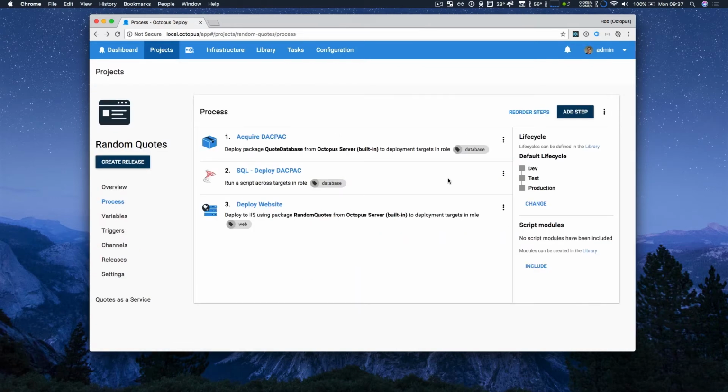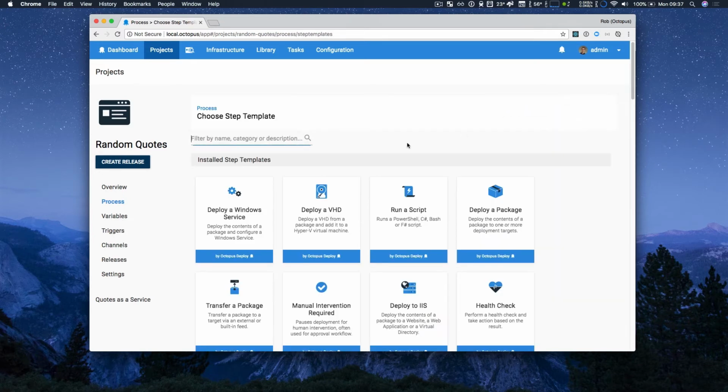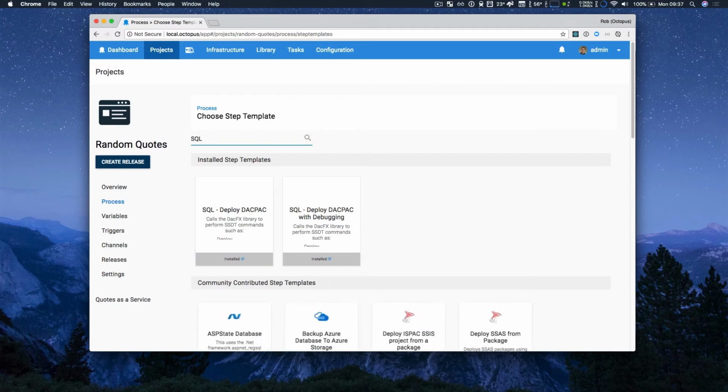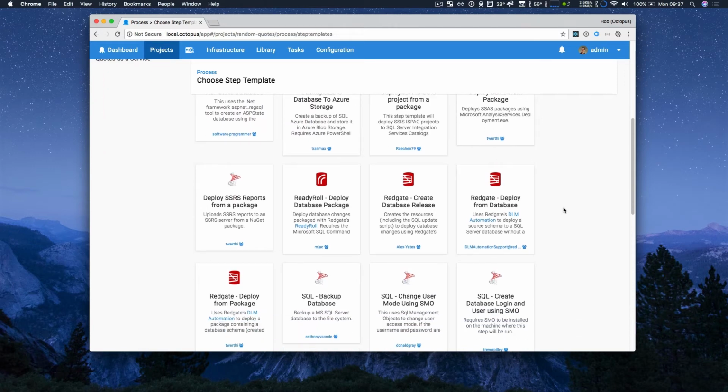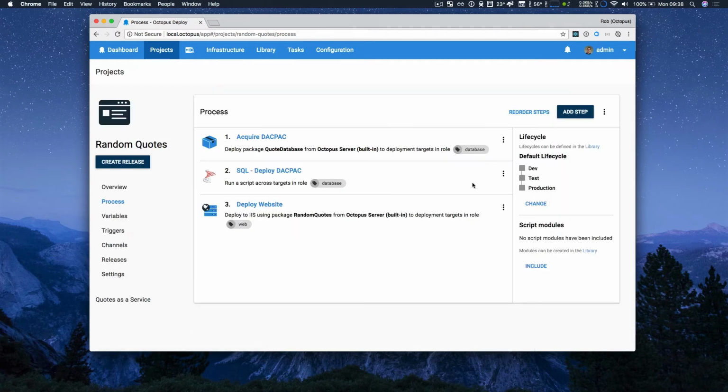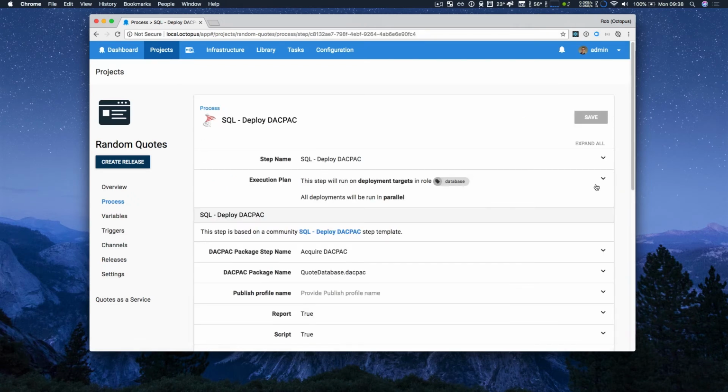Our next step is a community contributed step template called SQL Deploy DACPAC. If you're not familiar with our community steps, anytime you go to add a new step to your deployment process, we show the built-in Octopus steps, but also our community contributed steps. In this case, if I just type in SQL, we can see I have two community contributed steps already installed, but there's just a wealth of additional step templates contributed by the Octopus community that can help you accomplish tasks without custom scripting. So if we take a look at this step template, it really is great.